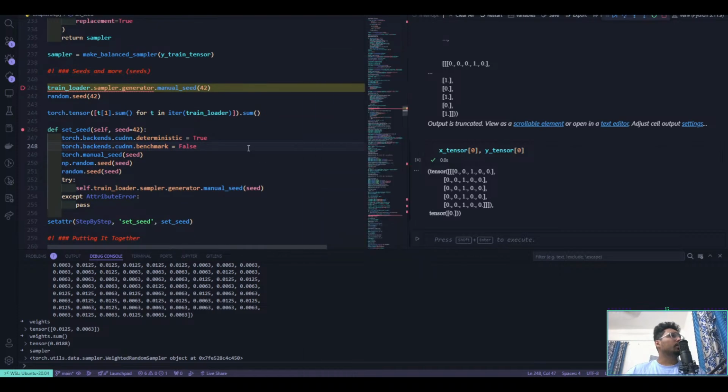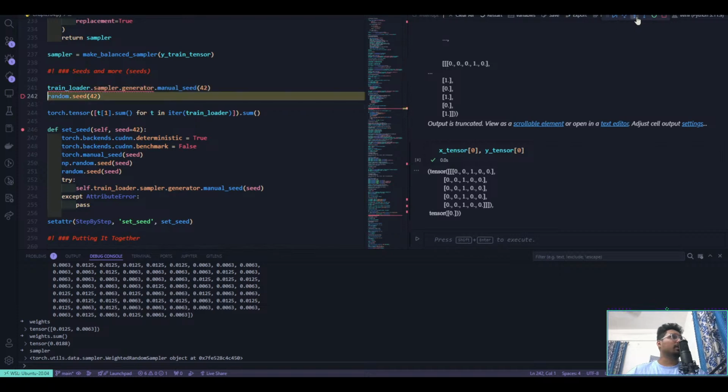Seeds and more. Okay, we'll go into that. Time to set the seed for the generator used in the sampler assigned to a data loader. It is a long sequence of objects, but we can work our way through it to retrieve the generator and call its manual seed method. train_loader.sampler.generator.manual_seed(42). It's a long name, and we are setting all the seeds.